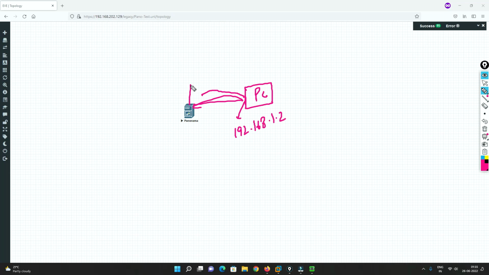Now there is another way. We can take a cloud, and we will be able to access Panorama since this cloud is connected to our local PC.